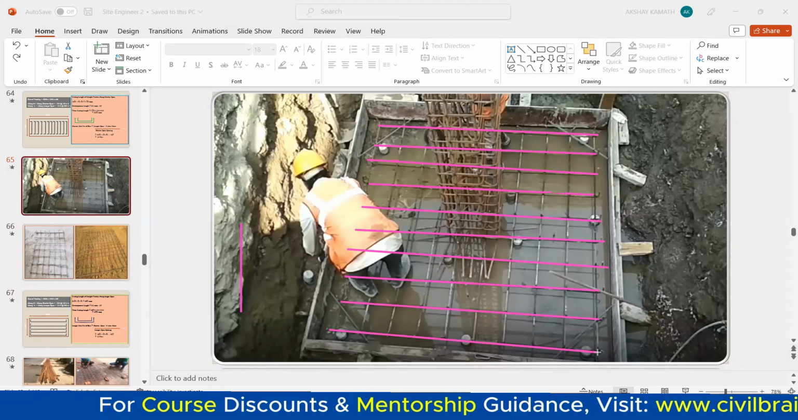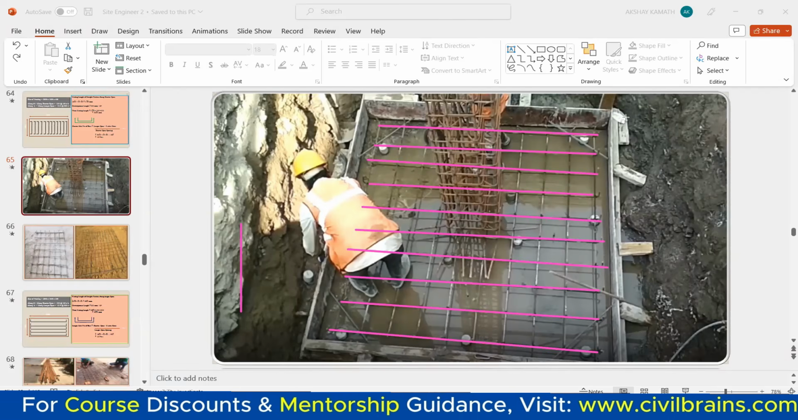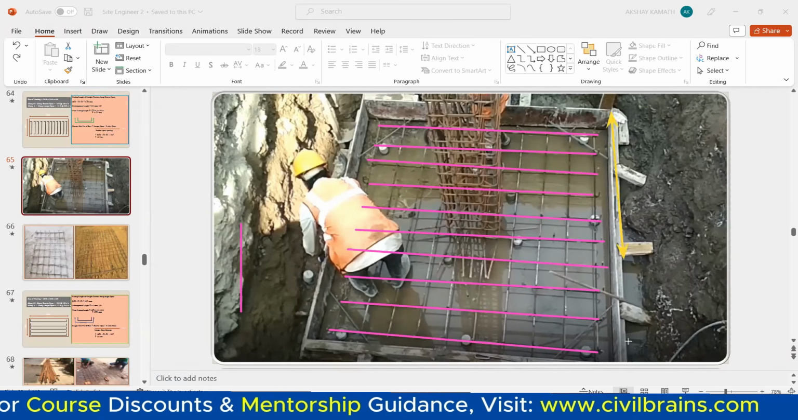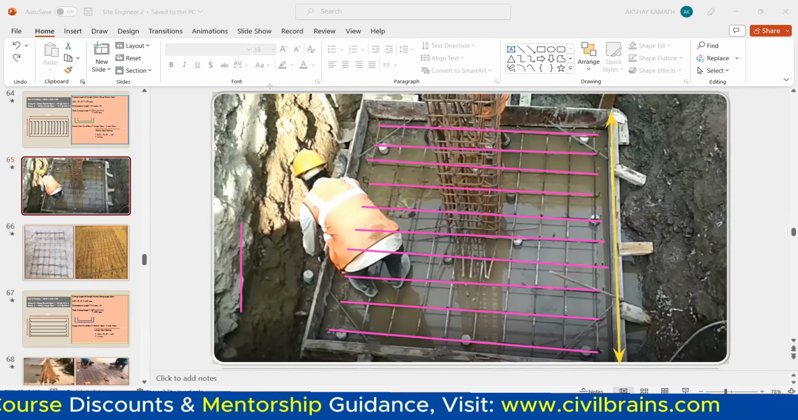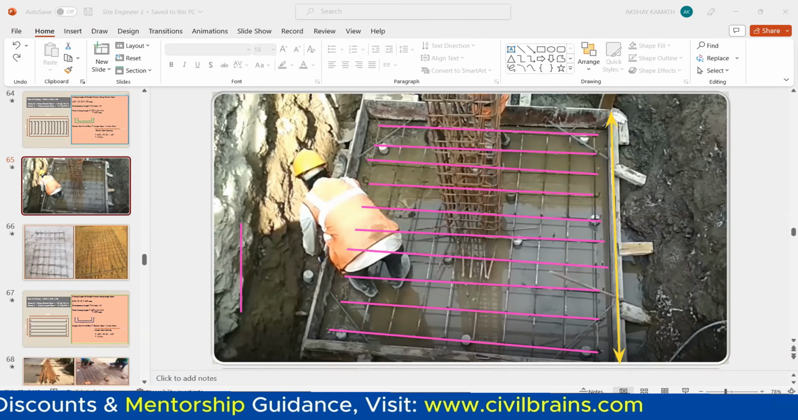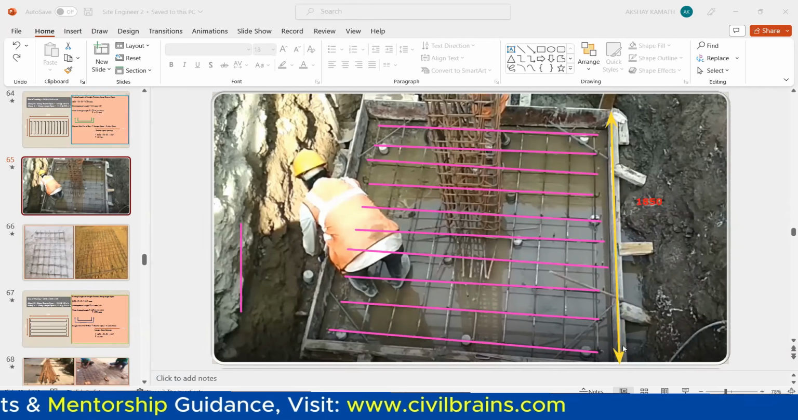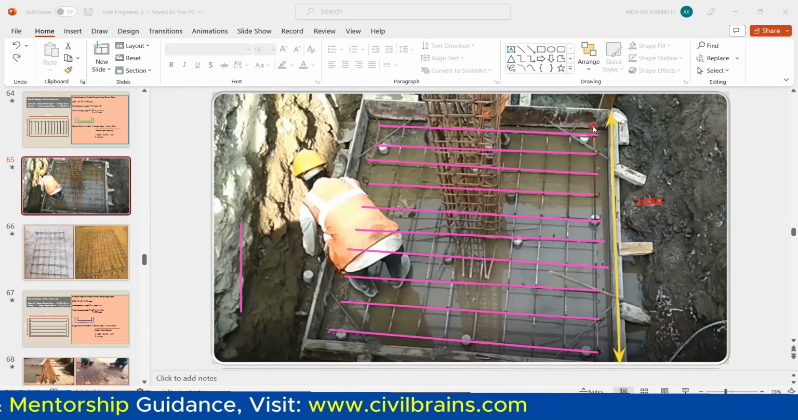So I need to find how many bars there are. If I want to find this bar, which length am I supposed to take? I'm supposed to take this length, from this outer to this outer. So let us consider this outer-to-outer length is 1850. So 1850 overall length, outer to outer, minus from here you have to leave 50 mm, and from here you have to leave 50 mm.